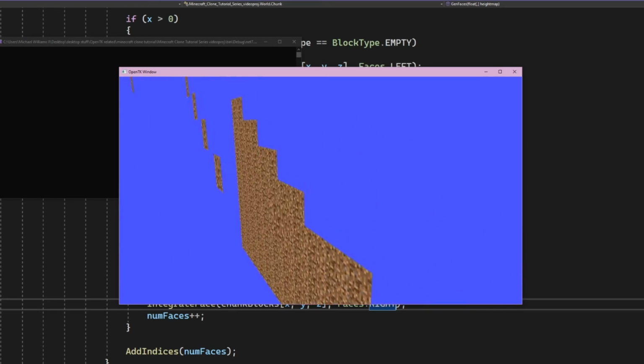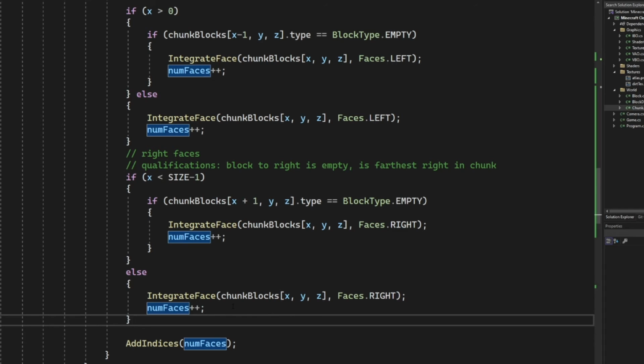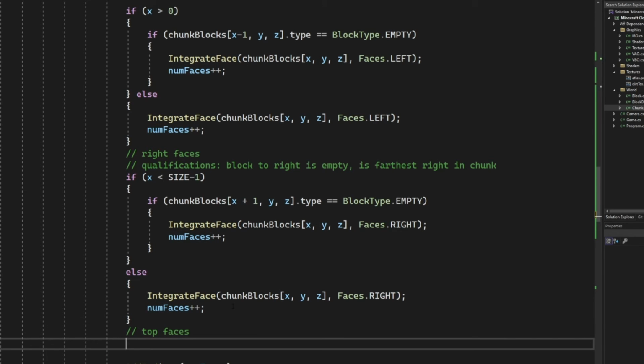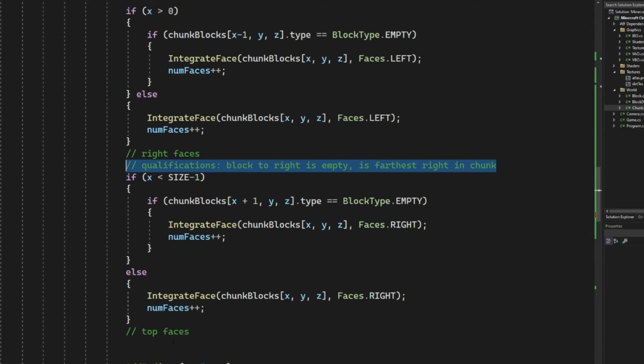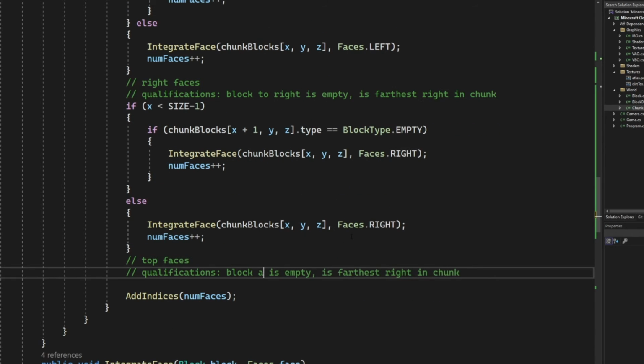See how many faces do we actually need here. Okay, so now let's handle the top faces. Now the qualification, let's go here and let's copy it down. The block above is empty, or it is the farthest up in the chunk.